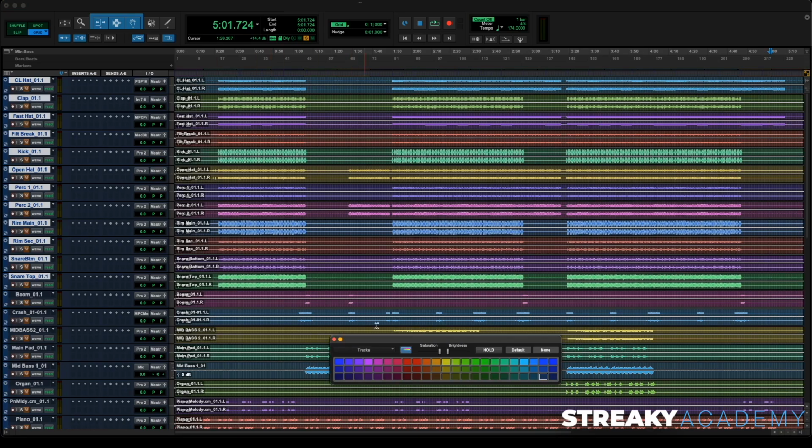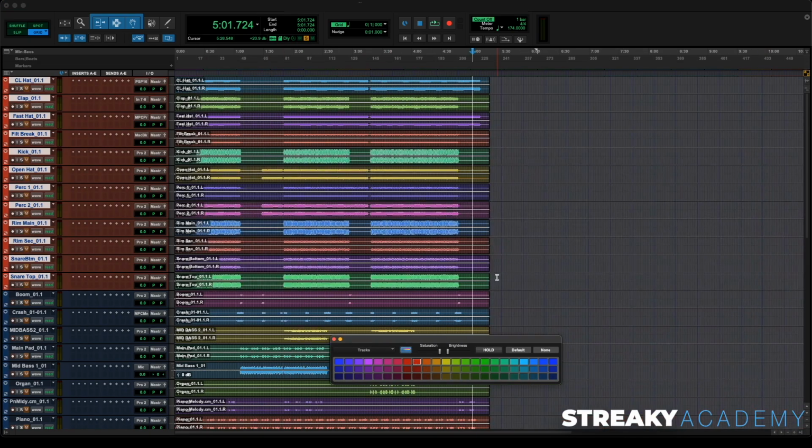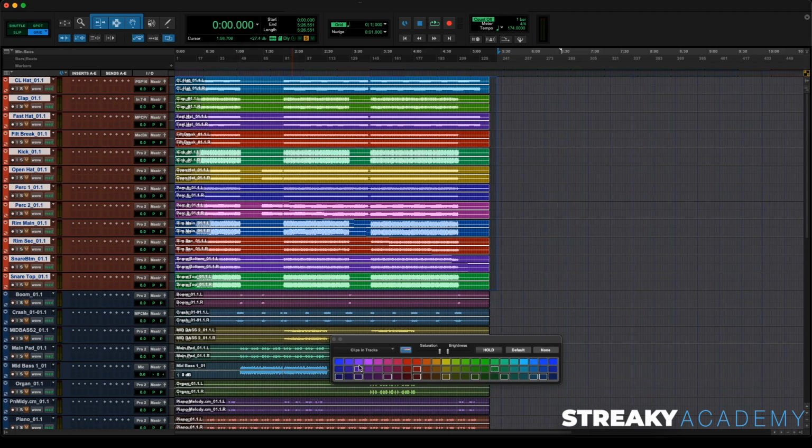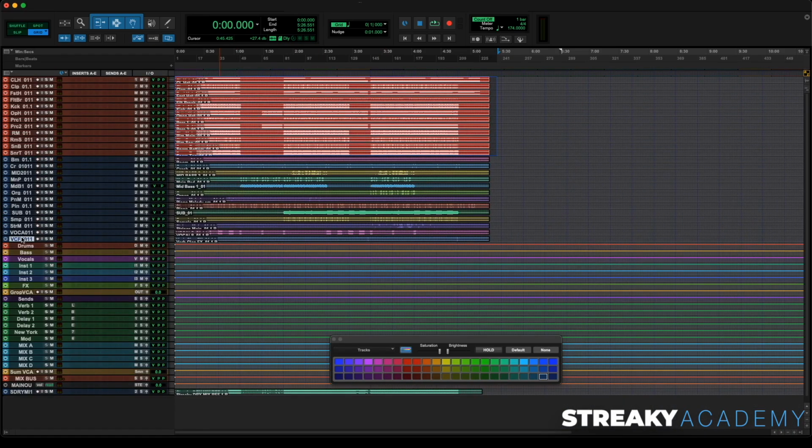I'm going to make sure all of my drums are the same colour. So all of the tracks themselves are red. I'm going to select all the clips within those tracks and make those red as well. Now I'm going to take all of these tracks and output them, first of all, to my stereo out.